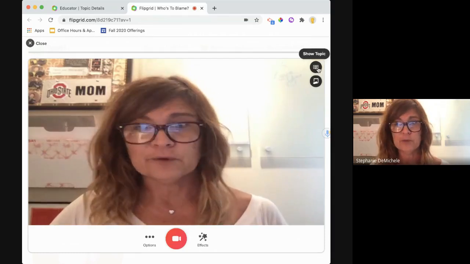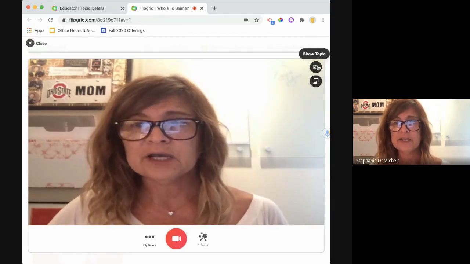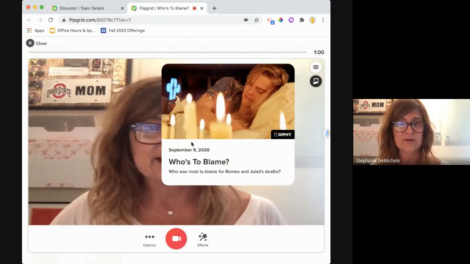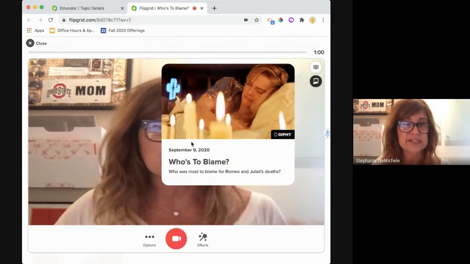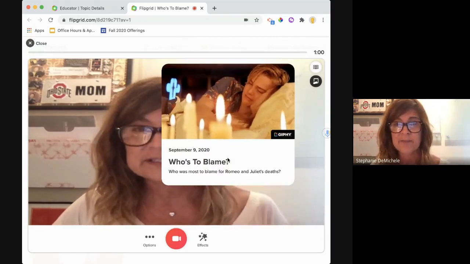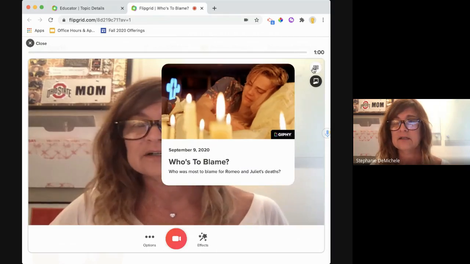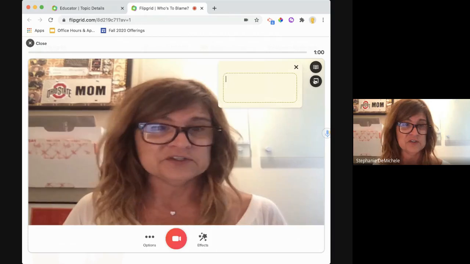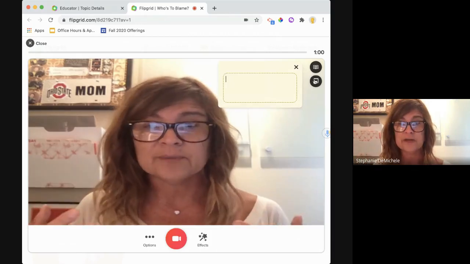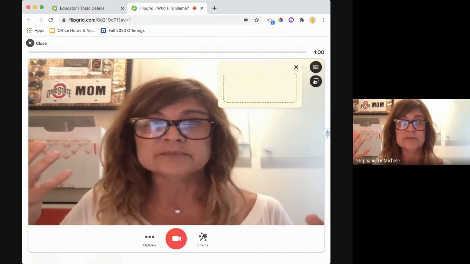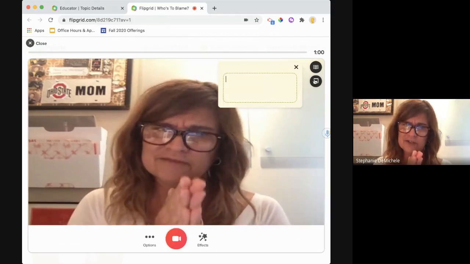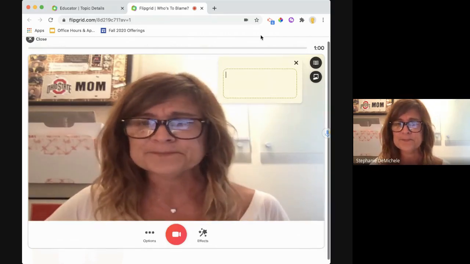So first and foremost, this book up here, when I click it as a student, I get the topic again. I don't have to click back and forth between tabs or windows. The topic comes up right there. Also, I can add a sticky note as a student. So I can sort of provide myself with some visual cues, some bullet points, things that I may want to make sure I cover in my recording.